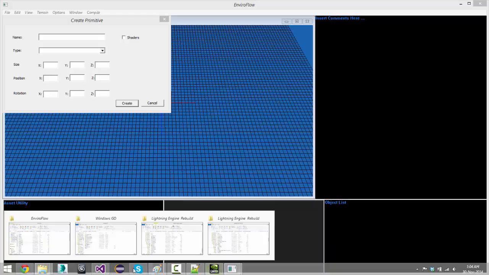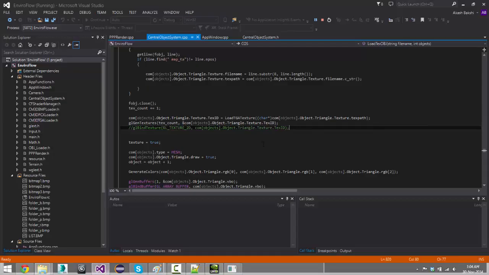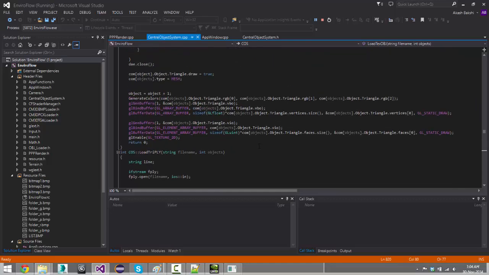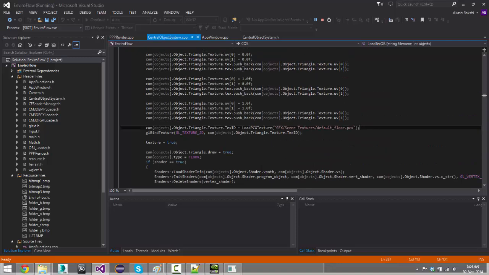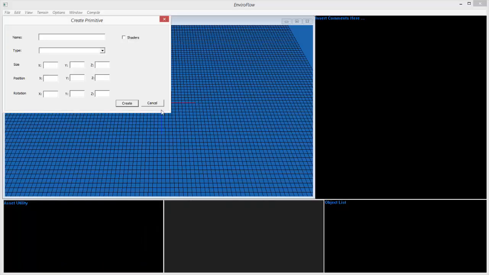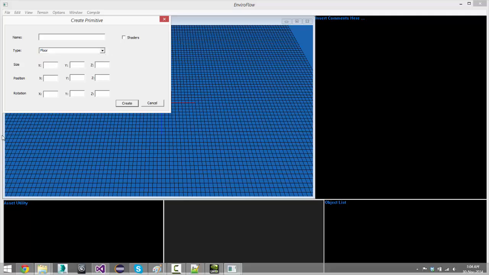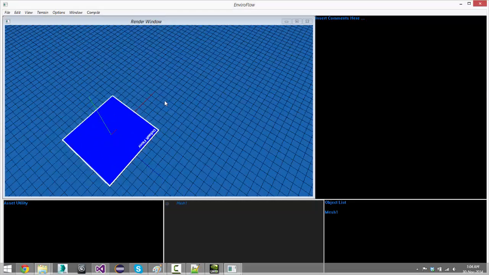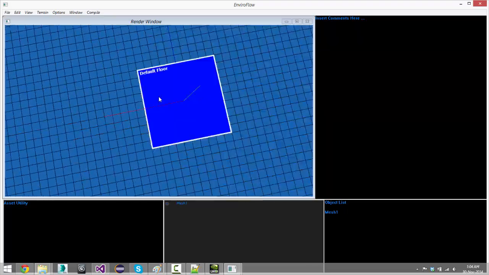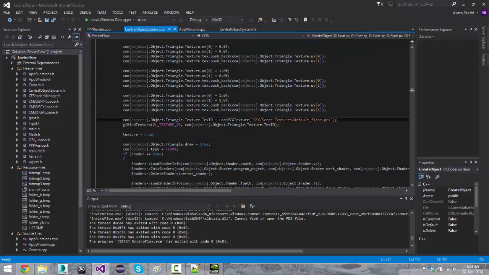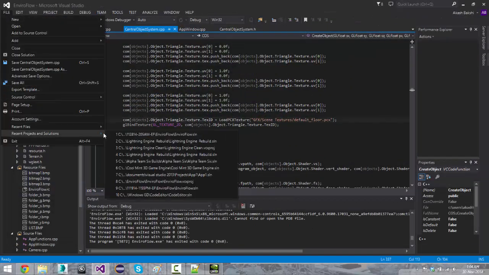Let me see. So the texture is, oh, sorry, wrong one. Wrong line. That's a texture line for something else. It's basically this one, so I'm binding it, and it's default floor.pcx, so it's going to be a blue floor. And so to create it, I just hit floor, hit create, and you can see that there's a texture now on that object.